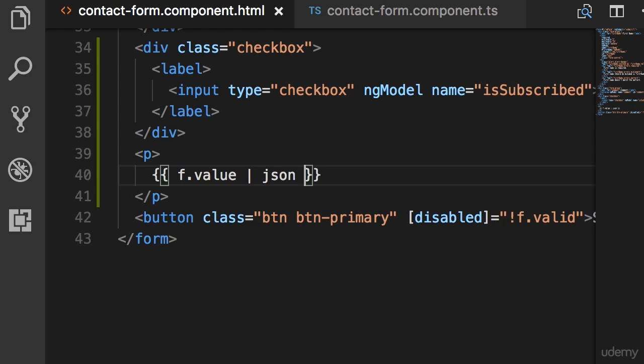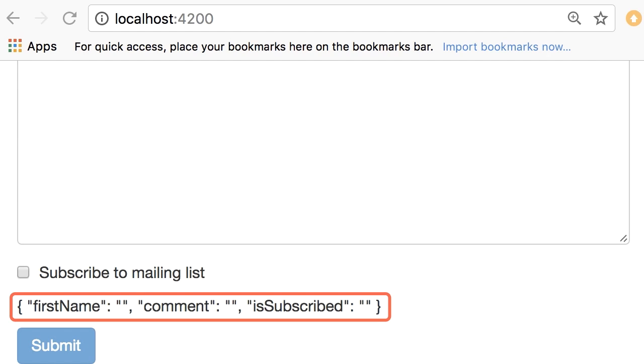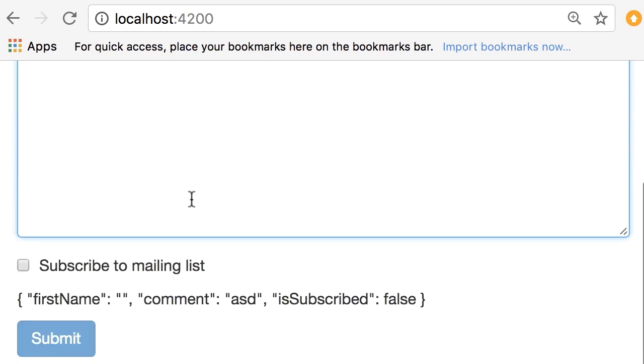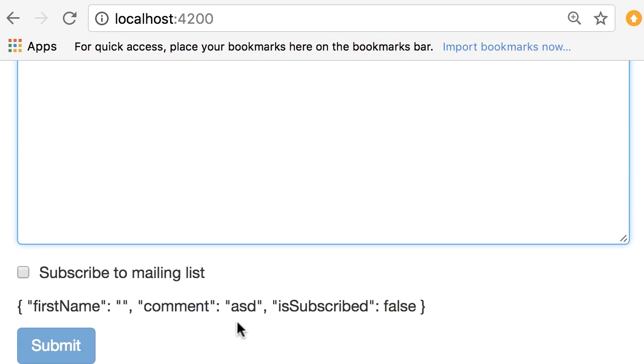Let's have a look. So back in the browser, this is f.value formatted as JSON. You can see we have 3 key value pairs: first name, comment, and is subscribe. Now currently, none of these keys have a value. However, when I click on this subscribe to mailing list, look, the value of this property is true. And if I untick it, now it's false. If I type something in the comment box, look, here we have the value.